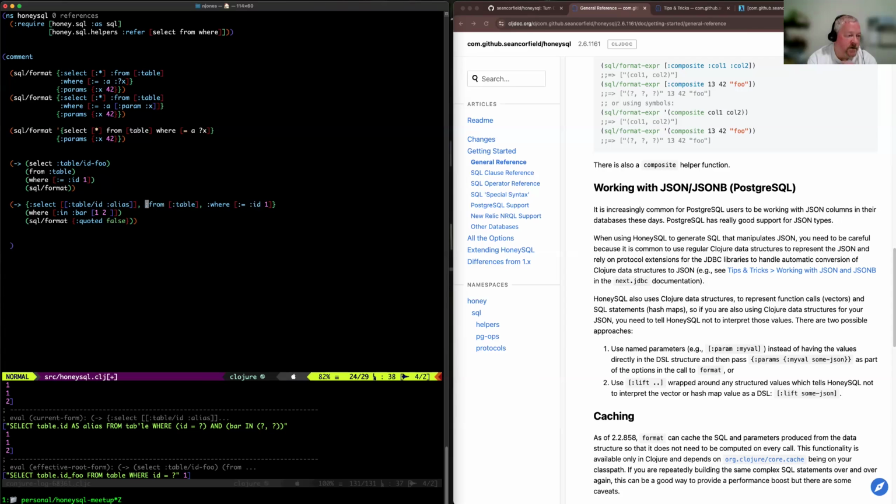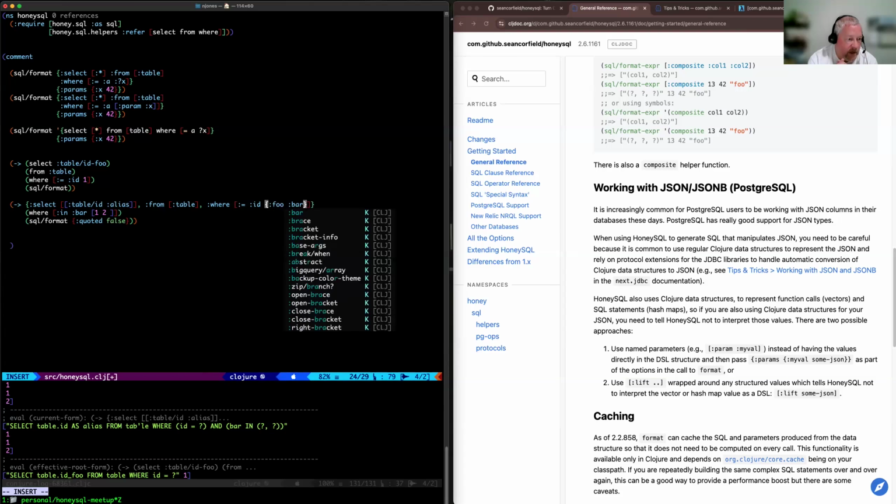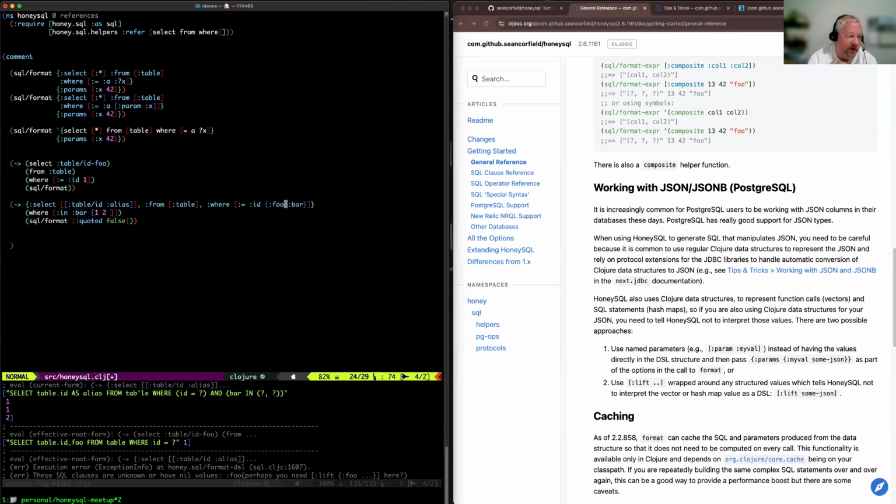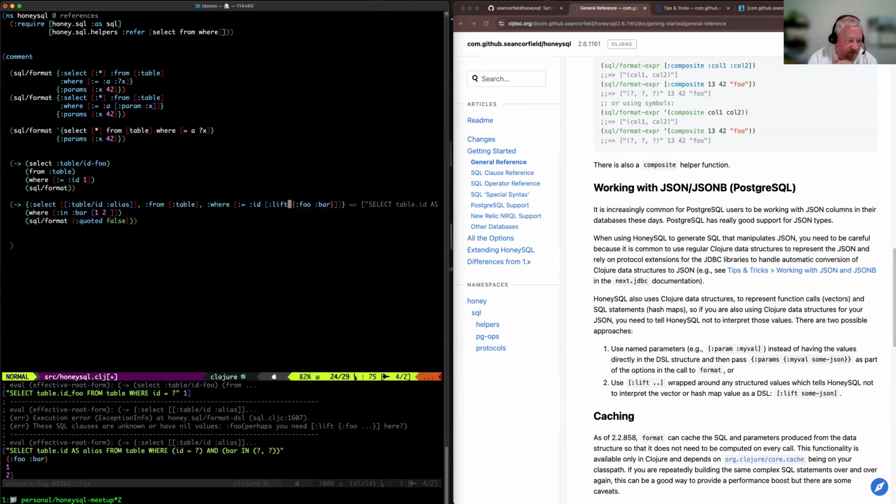So in the where clause, instead of equals ID 1, you might want some sort of map. And if you try doing that, it'll either fail or it'll treat it as a DSL. And if you wrap it in lift, there you go. And it even says you might need lift. And then you get the parameter as the actual value itself, and it just assumes that it'll be converted when you feed it to a JDBC library.